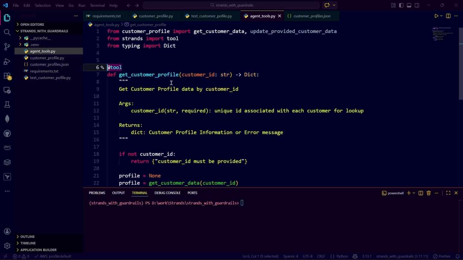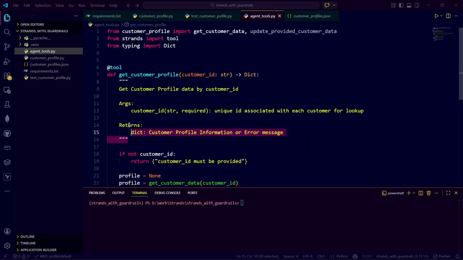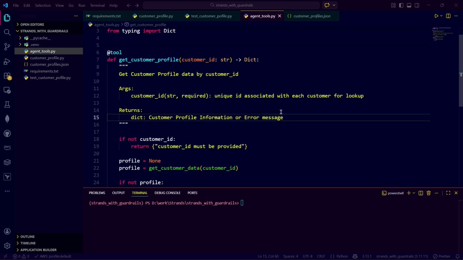And then here you can see we are passing this function customer id that will be given by our LLM, and then we are returning a dictionary, and here is a doc string. You can read this: get customer data by customer id, and the argument we are passing is customer id, that is a string, and that is required, a unique id associated with each customer for lookup, and then returns a dictionary, customer profile information or an error message if there is no customer data associated with that id.